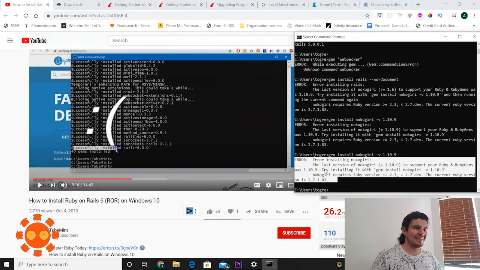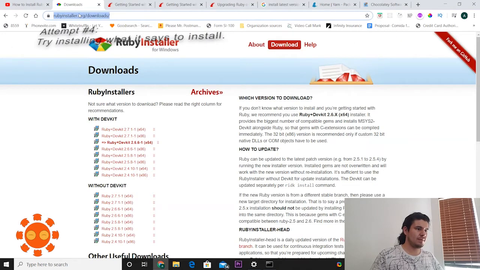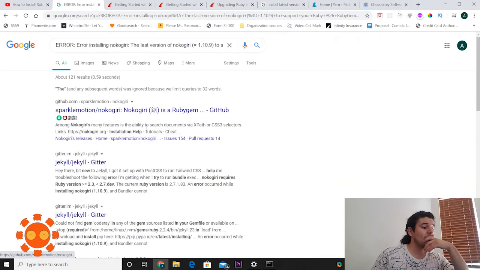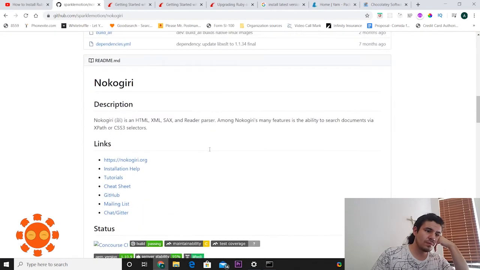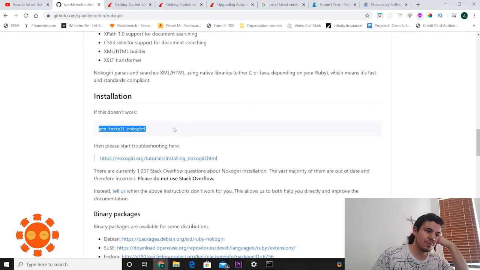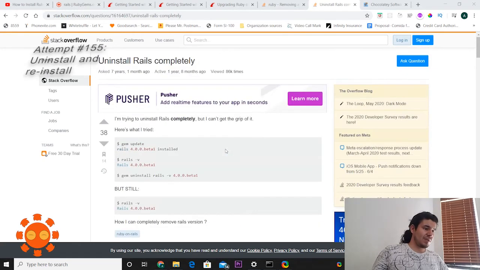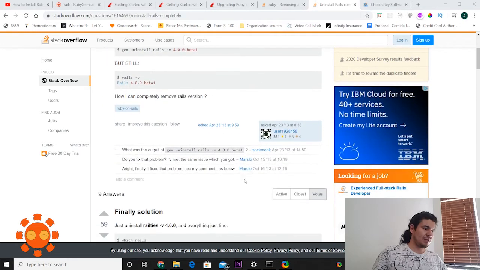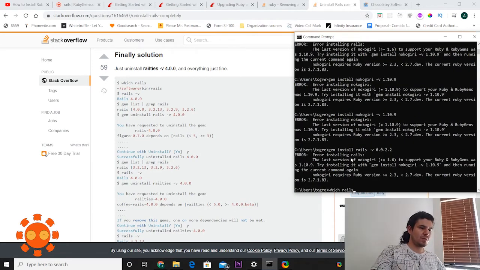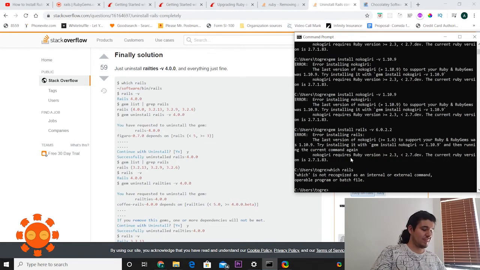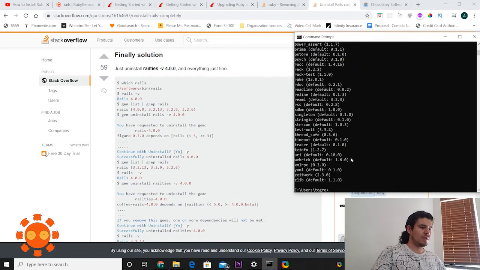Okay, let's go ahead and Google the error. Boo-boo. What, I gotta install Node.js? Okay, so I'm gonna go ahead and try this. I'm going to uninstall Rails completely and let's see if this works. Alright, so which rails? Okay, so which doesn't work? gem list. Okay, it gives me all of that. How about gem uninstall? And then let's just type in rails and let's see what happens.